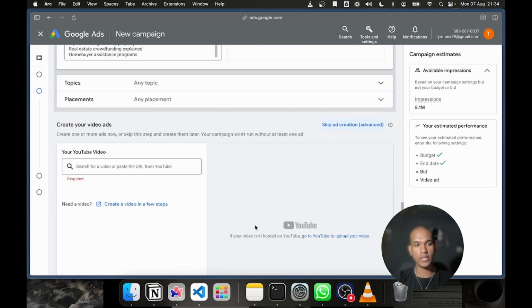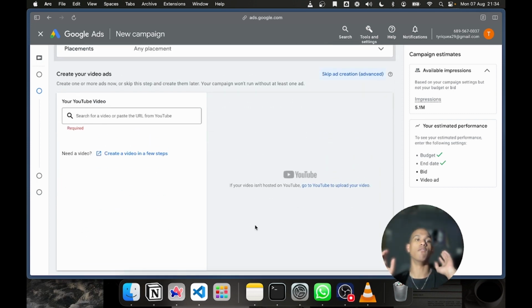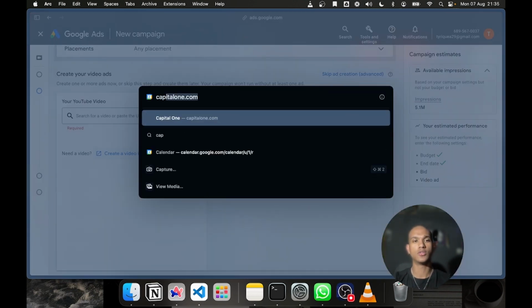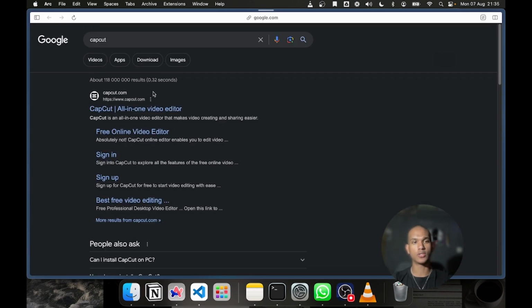Now, the next thing we'll need is a YouTube video, right? So how do we get a YouTube video? Well, you can create one in a few steps using this page. But like I said, use Canva, use your phone, take the video. After you've taken the video, you can upload it and edit it a bit. You can use the apps available that you can edit on your phone. There's CapCut. So CapCut is an app. It looks like this.